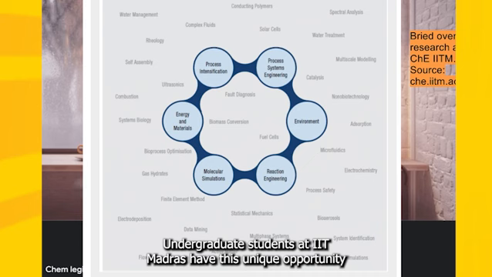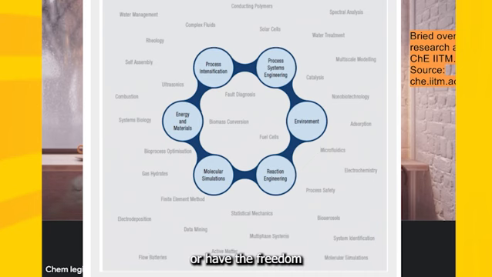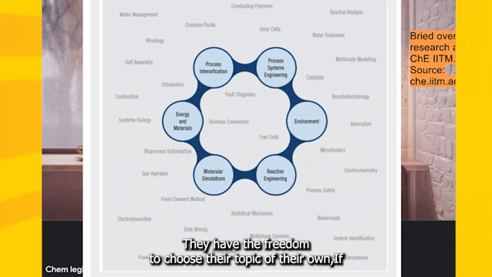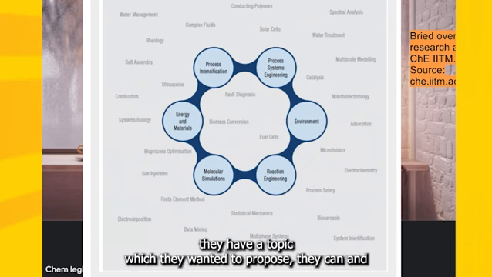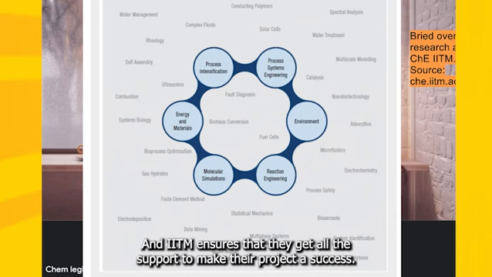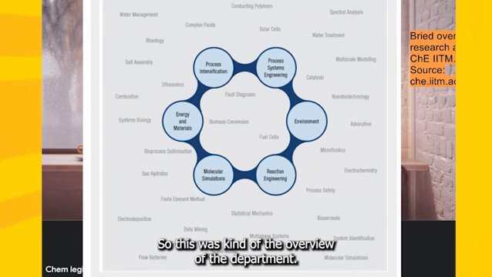Undergraduate students at IIT Madras have this unique opportunity, the freedom to take part in active research which happens in the department. They have the freedom to choose their own topic. If they have a topic which they want to propose, they can start working on it under a professor as well. And IITM ensures that they get all the support to make that project a success. So this was the overview of the department.